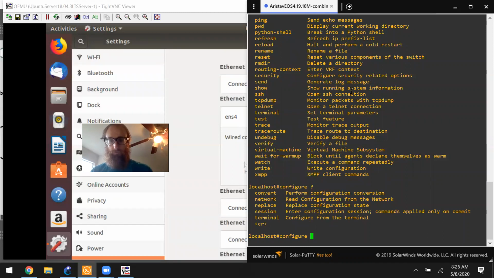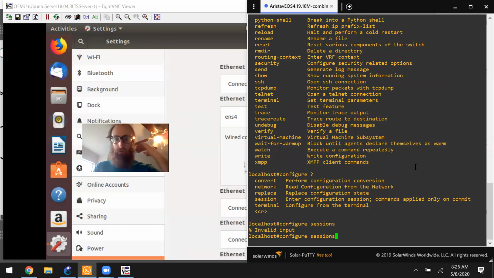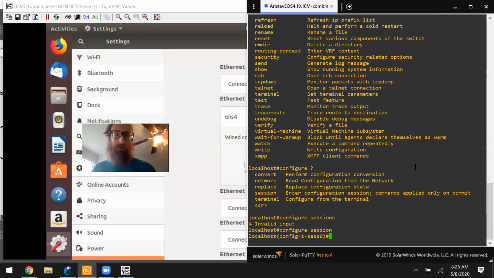So, yep. Aha, look at this. Config session, enter a configuration session, commands applied only on commit. That is wonderful. So already I'm really liking Arista because it's pretty darn similar to Cisco. It looks like Cisco. Cisco I'm pretty comfortable with on the command line.